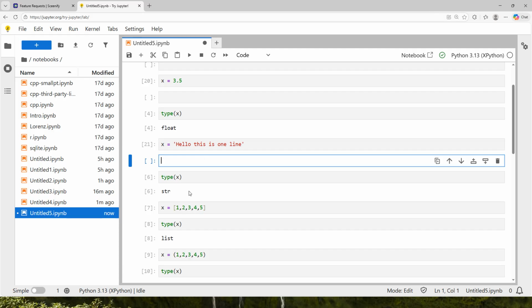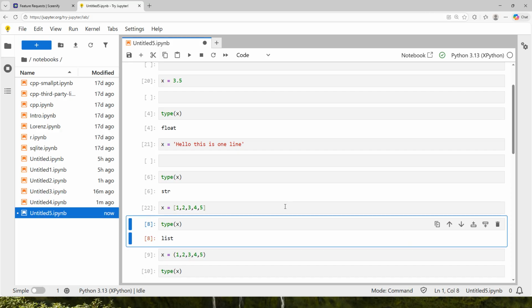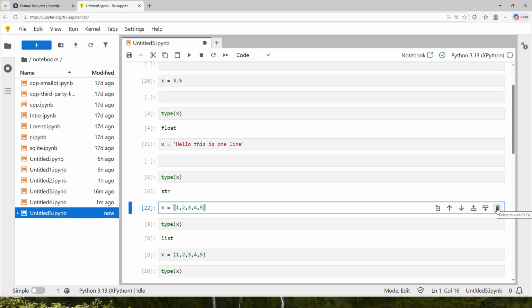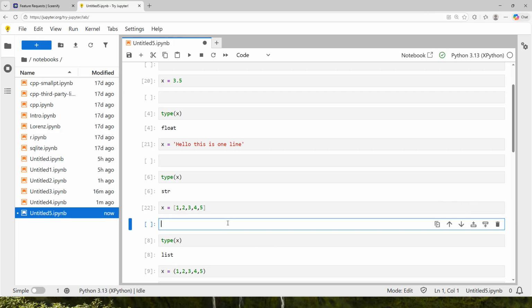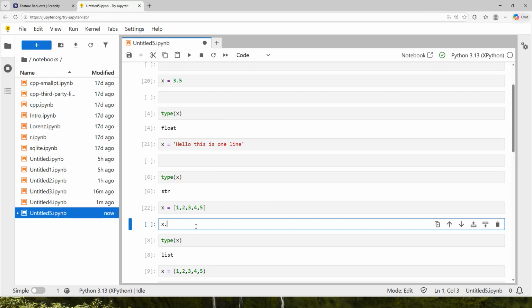This is also the same for the list. Now x becomes a list here. Let me run this again, insert one cell below, and check what the properties are. As you see now, append, clear, copy, count, extend, index, insert, pop, remove, reverse, and sort. All these are the properties and methods for the list in Python.